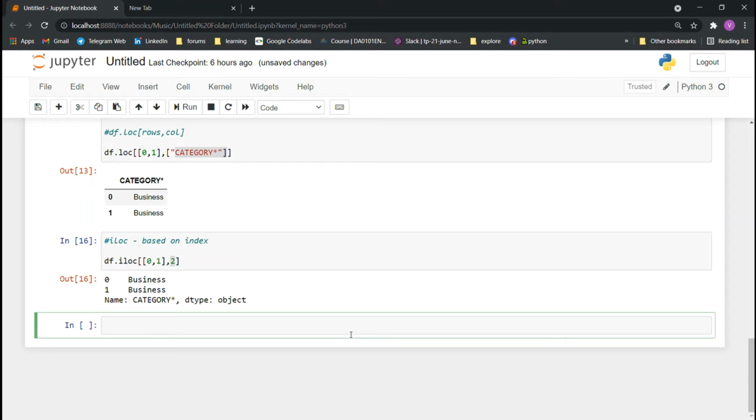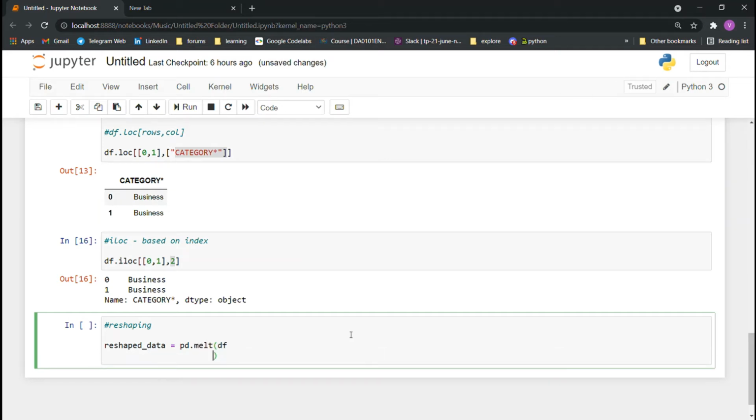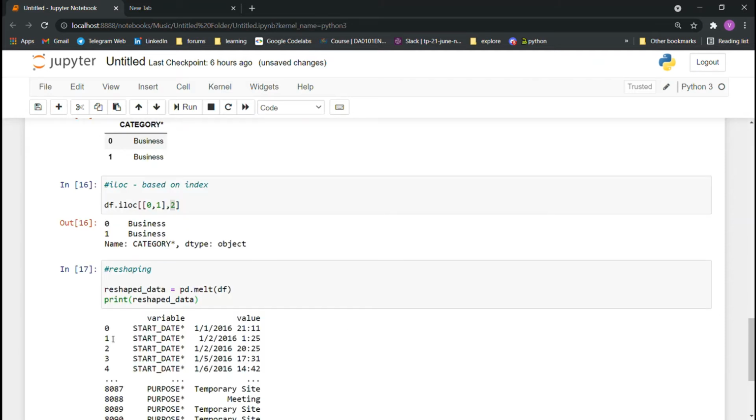After accessing, reshaping data and summarizing data is very important in the machine learning field. So let's check reshaping. We can convert rows into columns and columns to rows. Reshape data equals pd.melt of, pass the data frame, and it will melt the data frame. It means it will convert rows to columns and columns to rows.